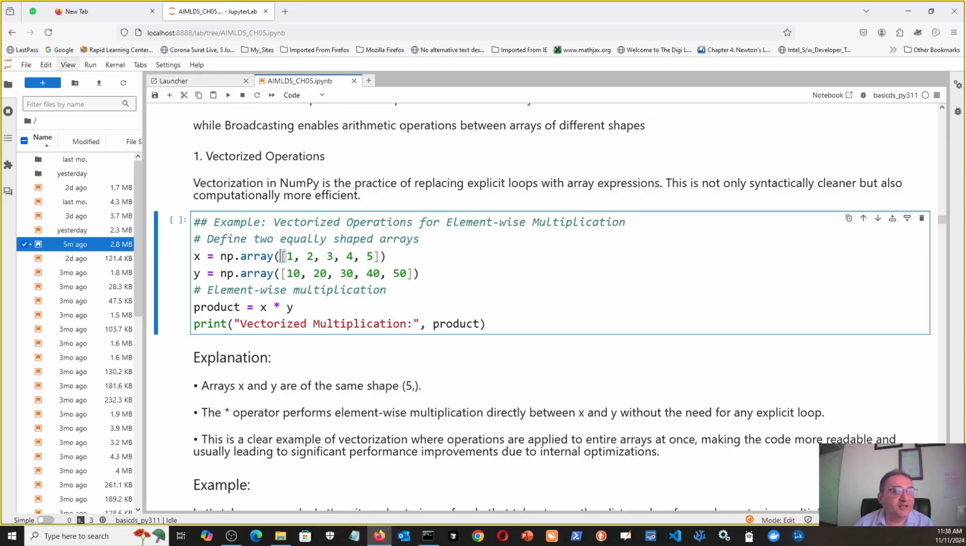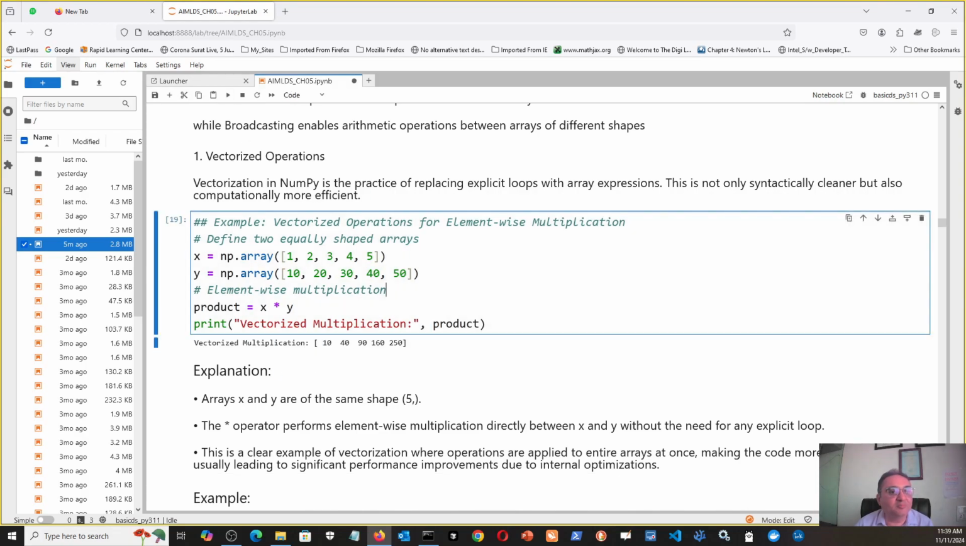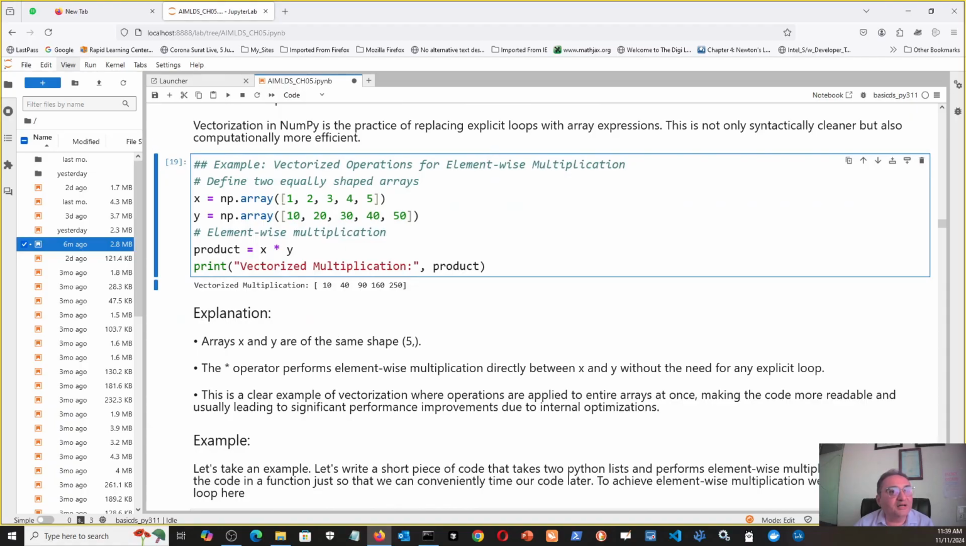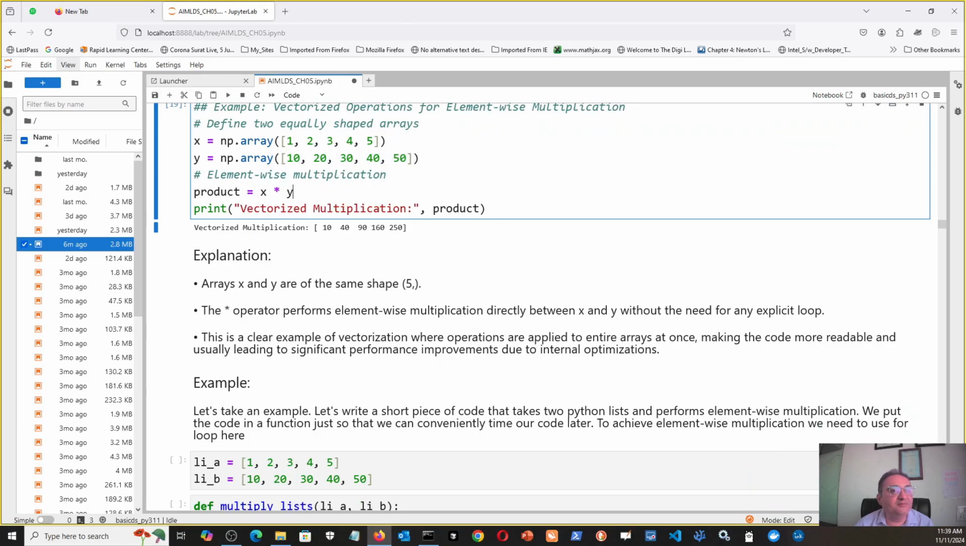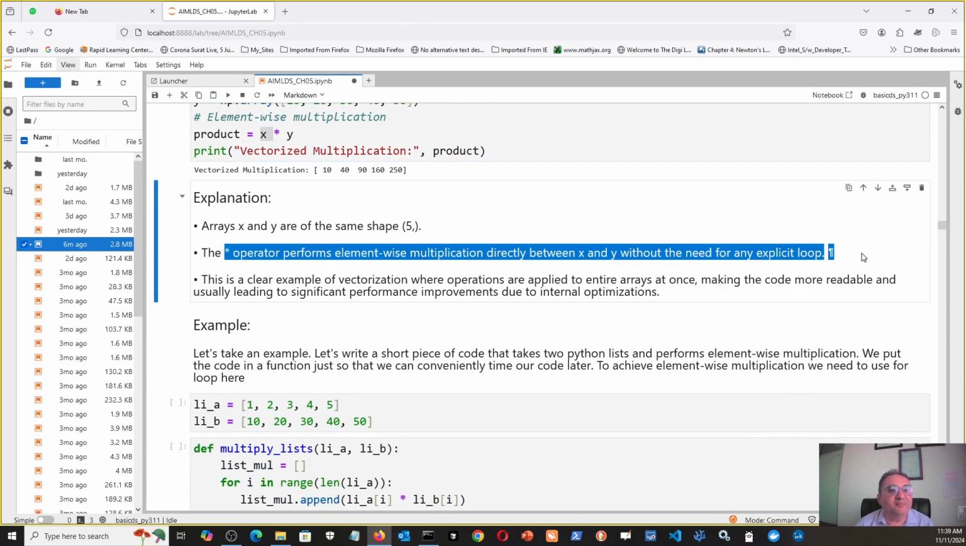It would be this multiplied by this, so that would be 10. The next element would be 40, then 3 multiplied by that, so the next element would be 90, 4 multiplied by 40 gives 160, and 5 multiplied by 50 gives 250. So then you can see that those elements are obtained. Now the advantage here was that both the arrays which you wanted to multiply were of the same shape. So then this operator immediately multiplied corresponding elements without a for loop or anything.